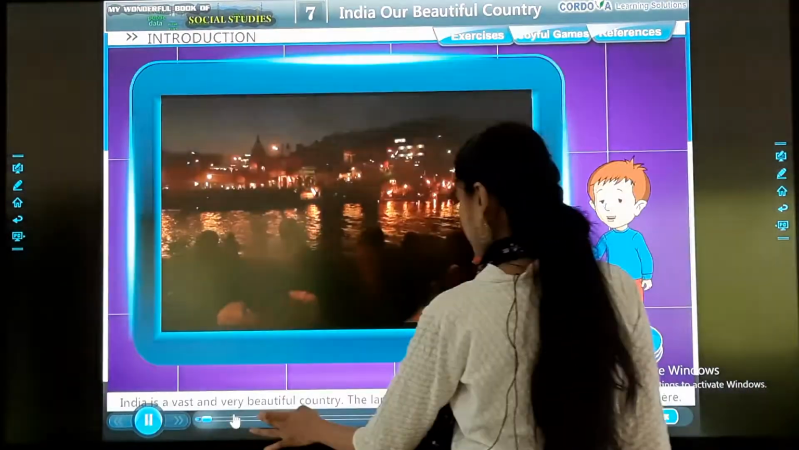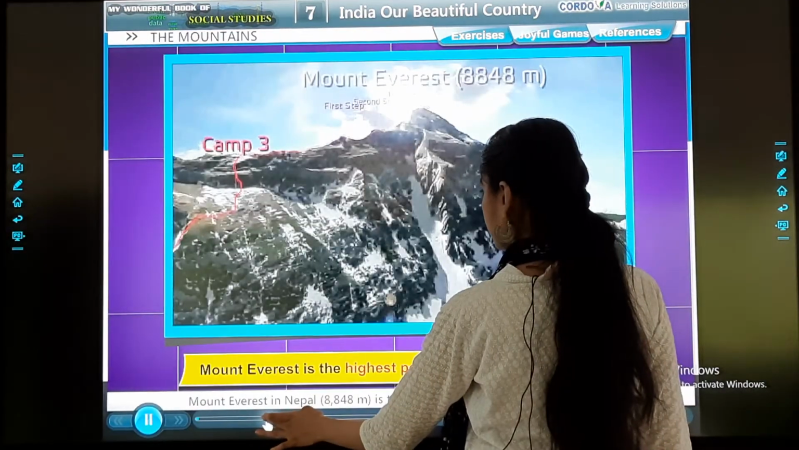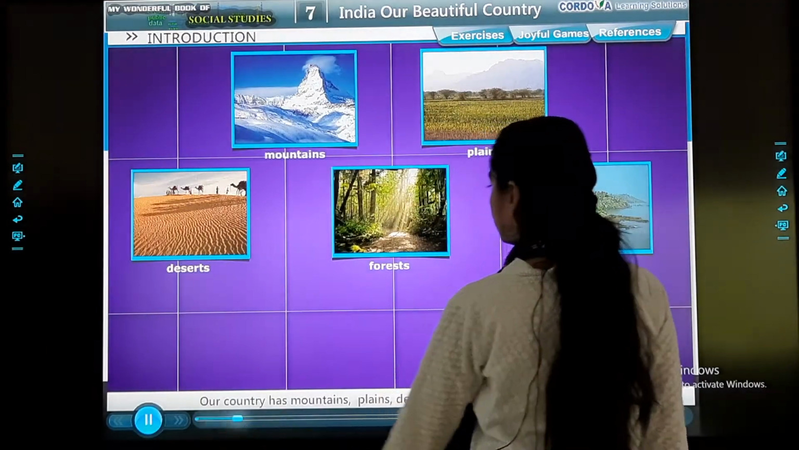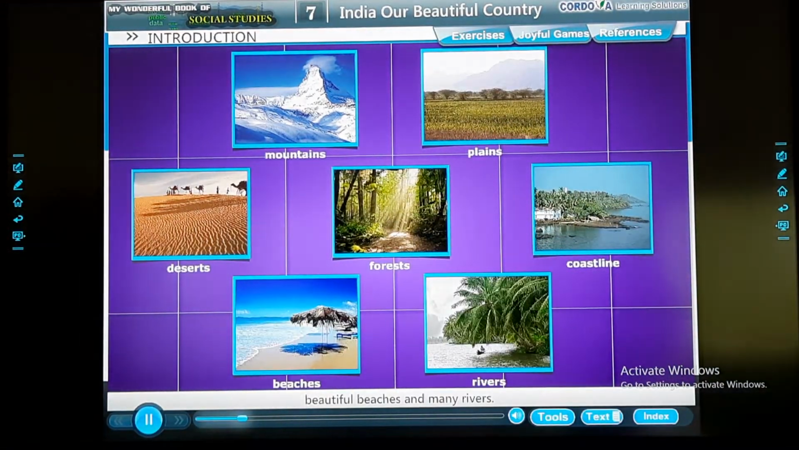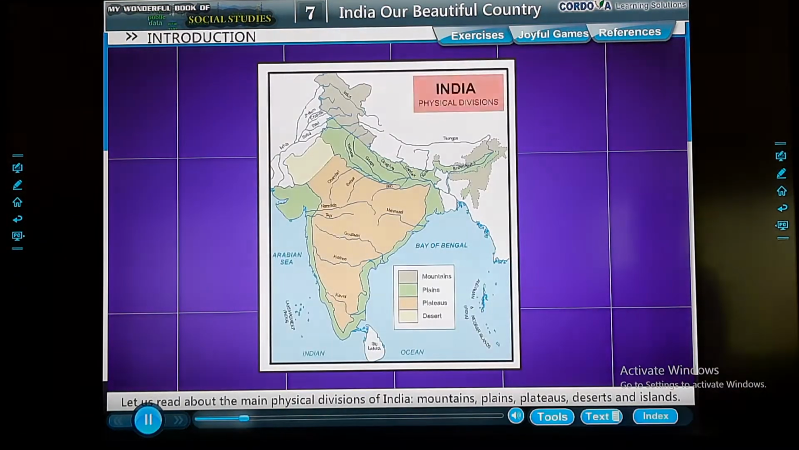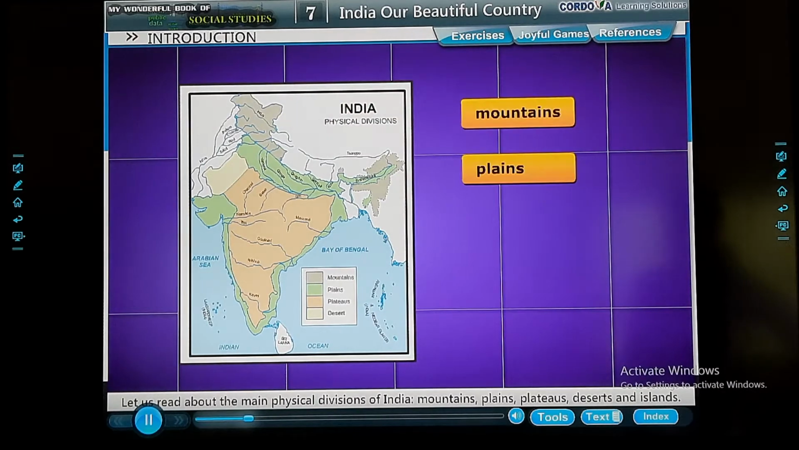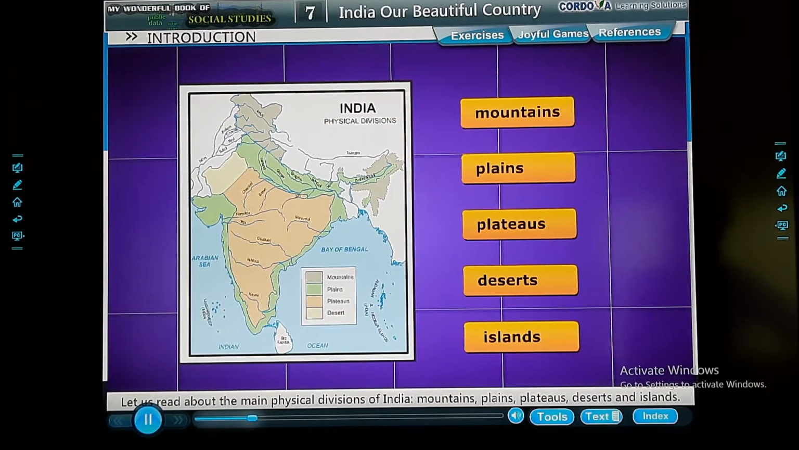India, our beautiful country. Long coastline, beautiful beaches, and many rivers. Let us read about the main physical divisions of India: mountains, plains, plateaus, deserts, and islands.